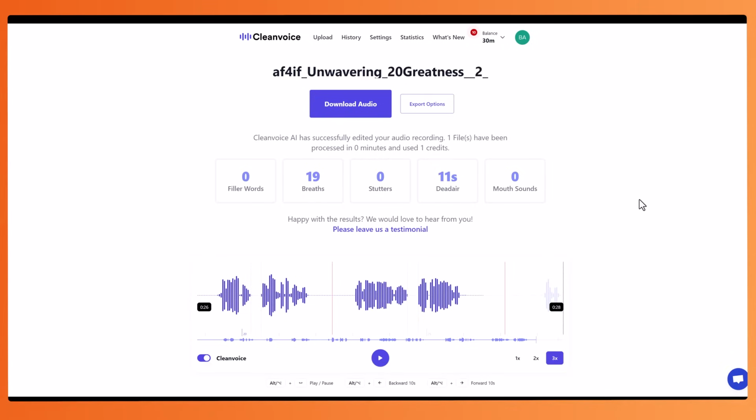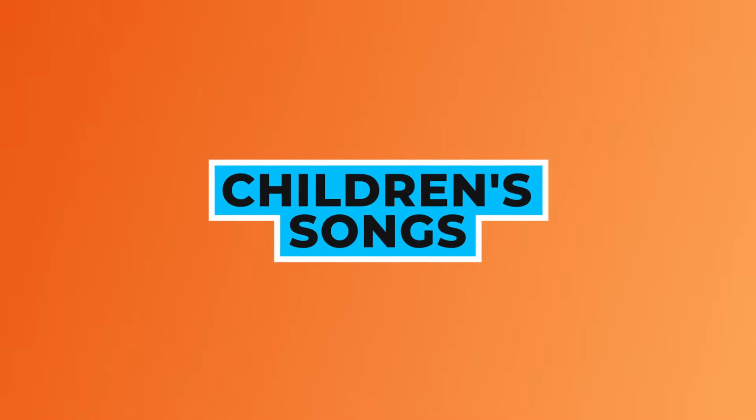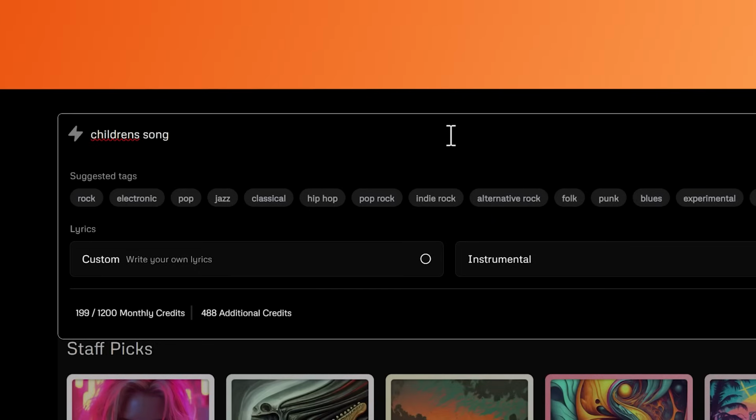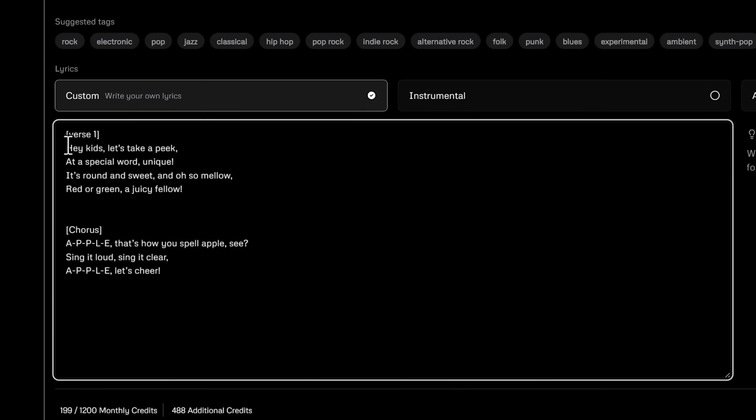Cool, so that turned out really well. So this is a really easy way, if you create a track and you want to take out that background noise, to just have the voice isolated. Okay, and now let's have a look at creating a children's song. So we'll just add in children's song into the prompt box, and then we'll use our own custom lyrics. So I've created a short song about spelling the word apple. So I've got my first verse and the chorus.